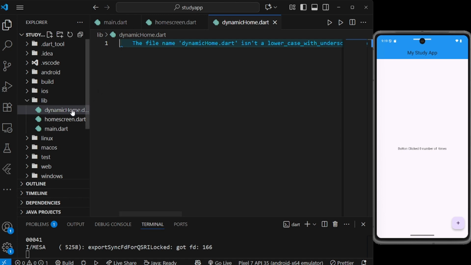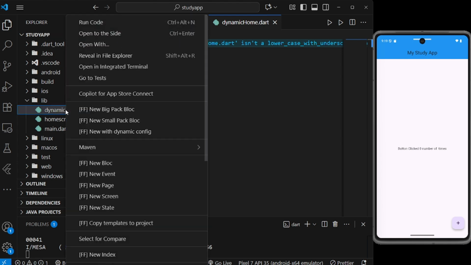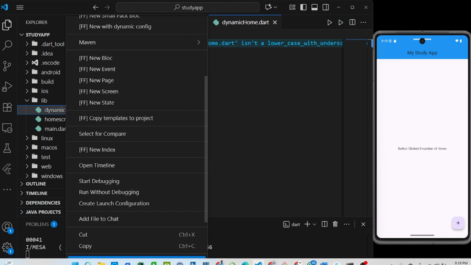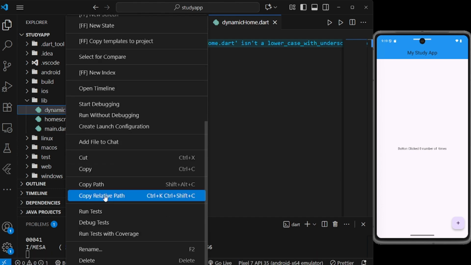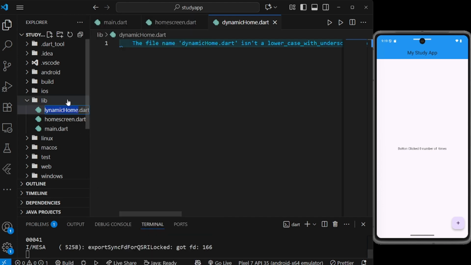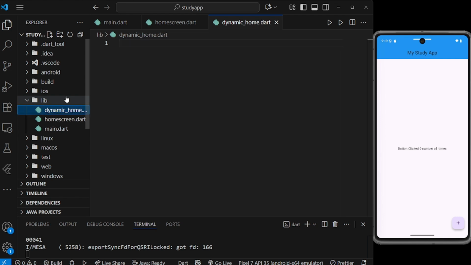So with that, for naming the classes, let me rename this. We have to rename this so that the file name is dynamic underscore home. So you have to do the separation of files with an underscore, right? Okay, dynamic underscore home.